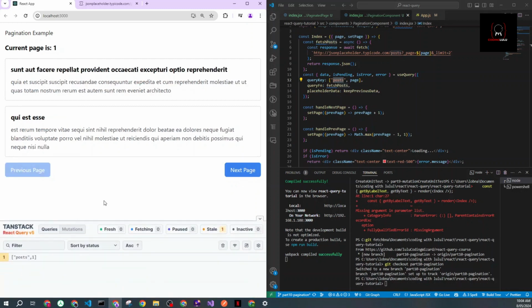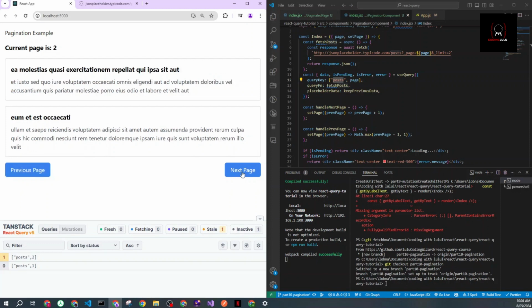Now let me show you the DevTool. I'm hard refreshing, so we start fresh. You can see now we have posts with page number 1. If I click next, you have now posts with page number 2, which is the one being used. But you see the one before is grayed out, and grayed out means inactive. It is there, it is cached, but we are not using it.